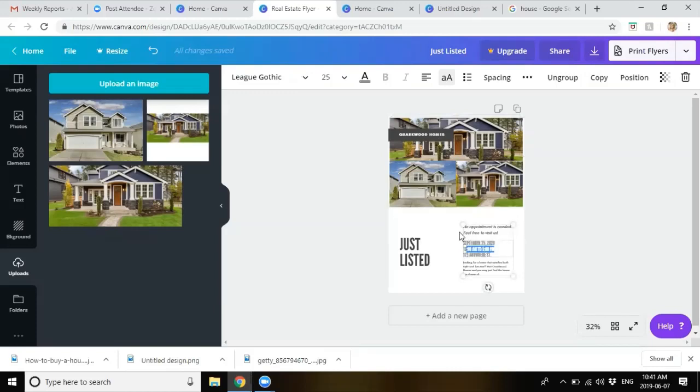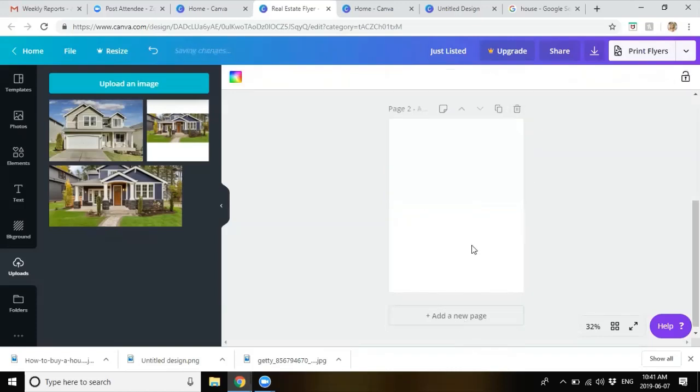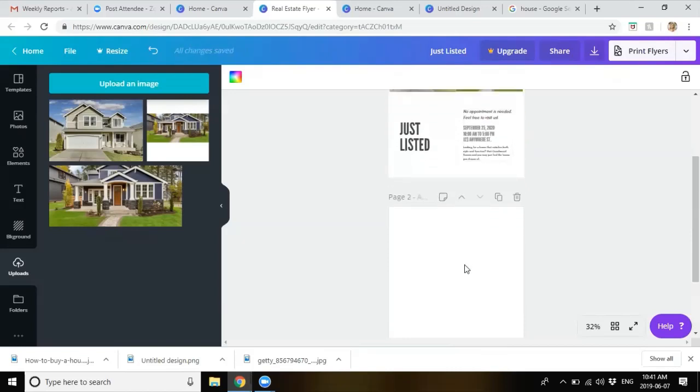So this again was intended to advertise an open house. So you're going to change the date because there is no open house date if you're making a just listed flyer. If you want to create a second page, click add new page below. Same.